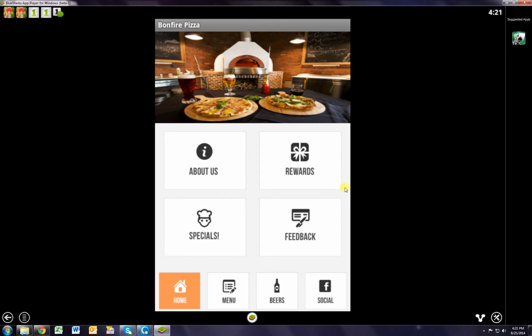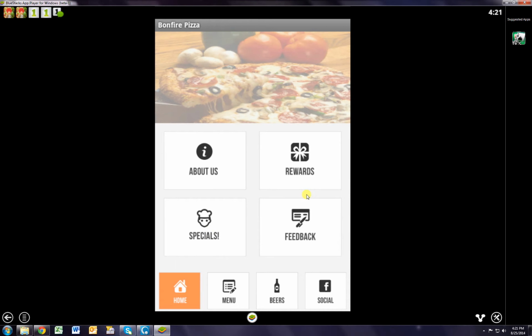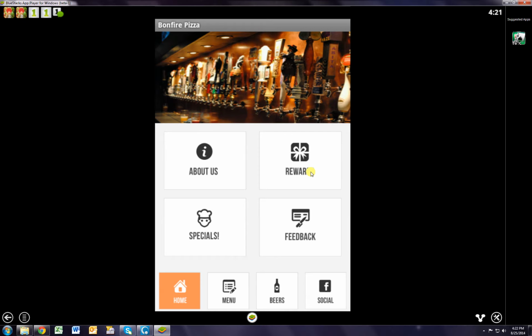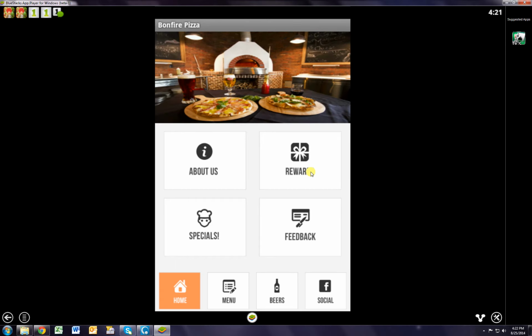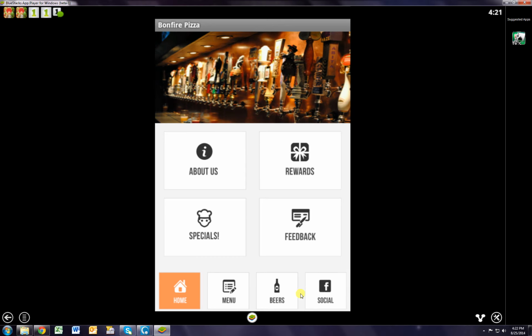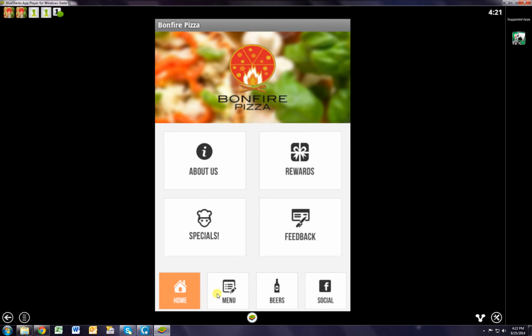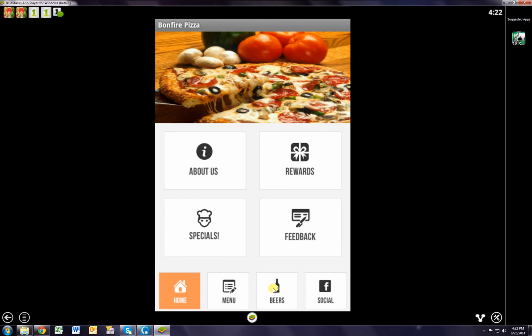Here you'll find About Us, Specials, Feedback, and Rewards buttons. For those that may already have their own rewards program, we can replace that button with a Find Us button for quick location and mapping to the venue. As we mentioned, the tabs across the bottom navigate to what we'll call the primary functions like Menu, Drinks, and Social. A 3-tab version would not contain a separate Drinks menu, but the drinks would be contained in the primary Menu tab.